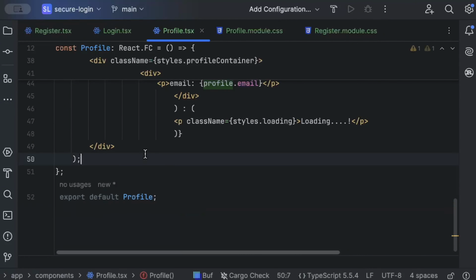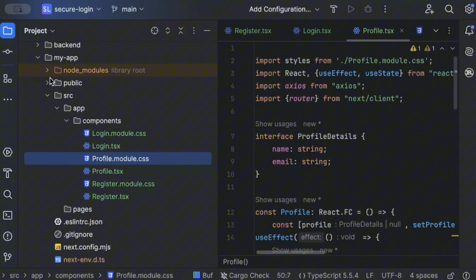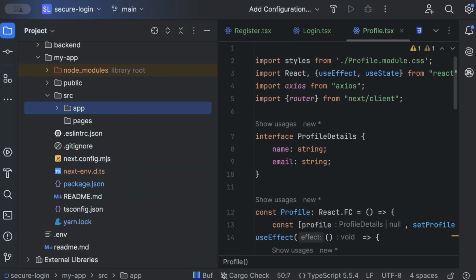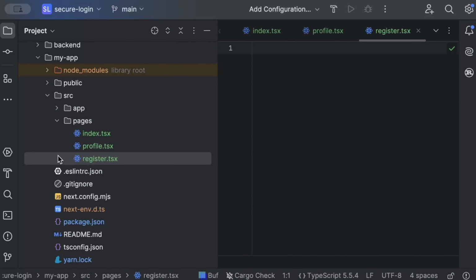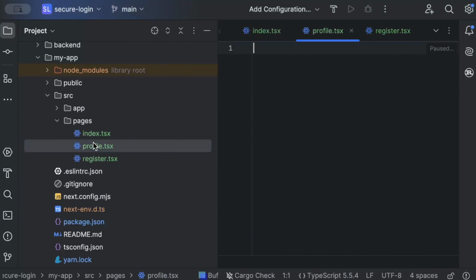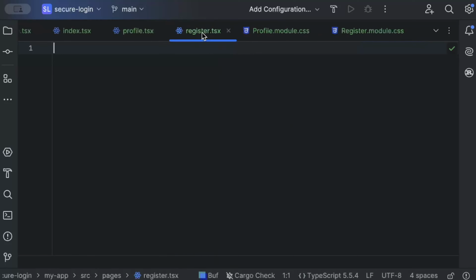And let's add our pages now. Very basic. Move to the pages directory. So inside the pages directory, add index.tsx, profile.tsx and register.tsx. Make sure to name your files just how you want your paths to look. So let's add the index first.